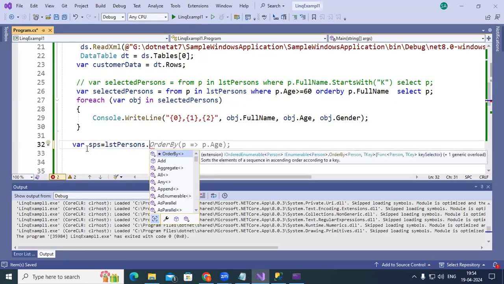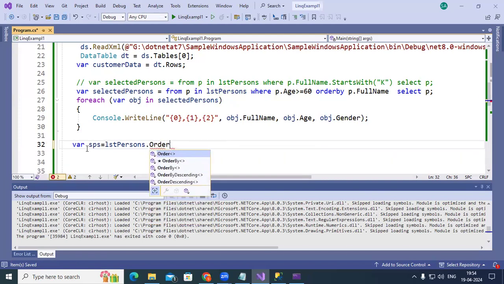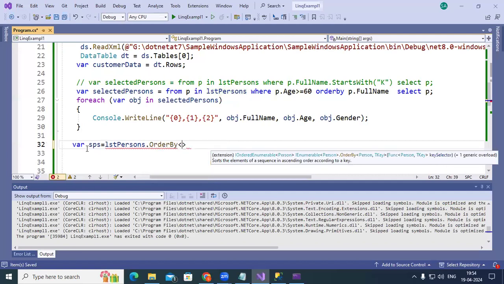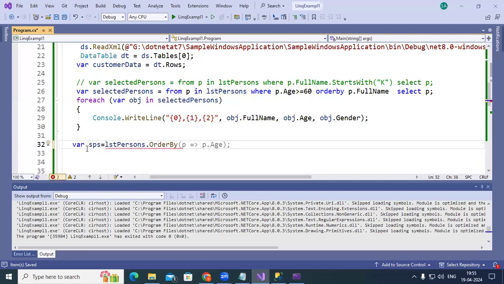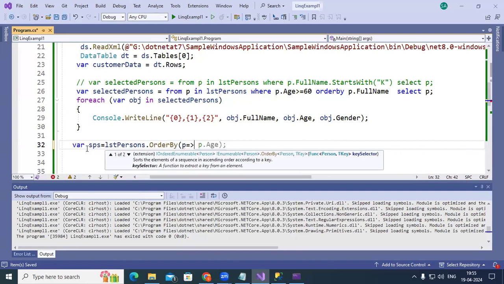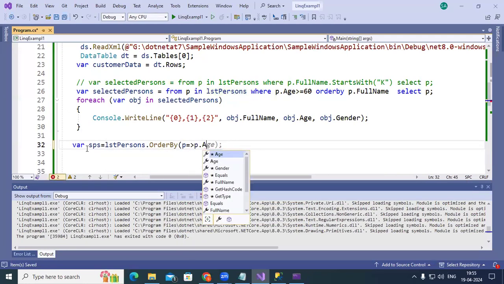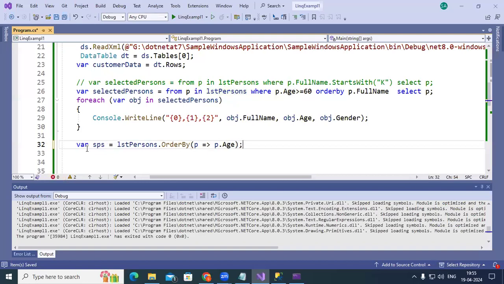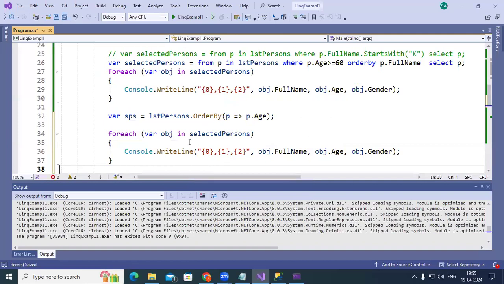dot followed by here OrderBy I can take. So go here OrderBy, then in this, okay, OrderBy p goes to p dot age. Based on the age, let us sort and try to print the data. Same thing we take here, try to print it. So here it should print for us the required data.